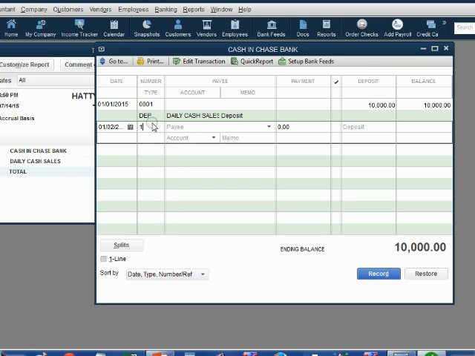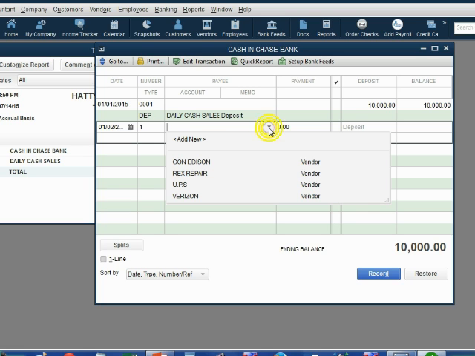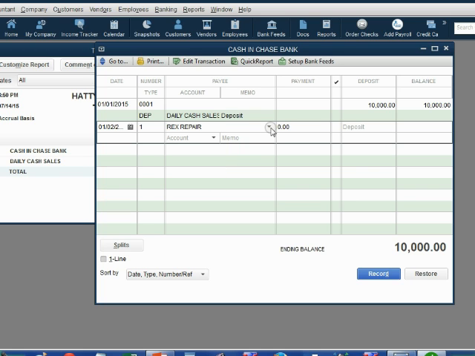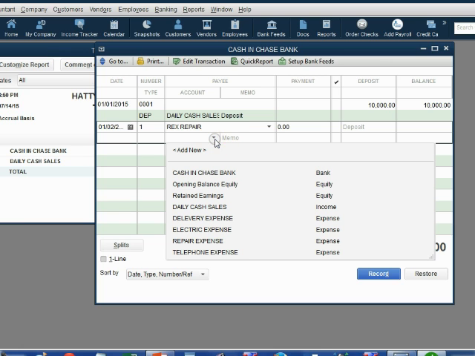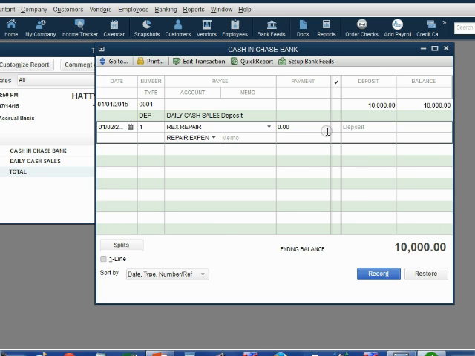This is check number 1, and QuickBooks will suggest the number 1 in the number field. The payee will show up when you click the pull-down arrow. The payee in this case is Rex Repair. The reason we are paying Rex Repair is repair expense. Click the pull-down arrow for account, choose repair expense, and of course, because this is a payment, make sure that you click on the zeros in the payment column and remove them. Type in the money amount of the payment, and to save the field, push the tab key.